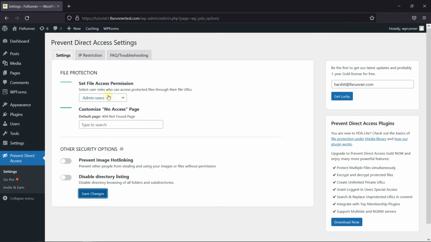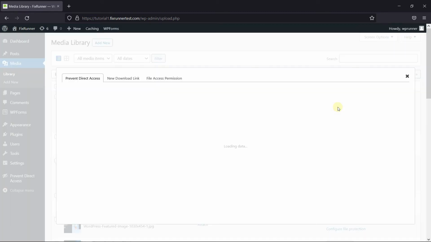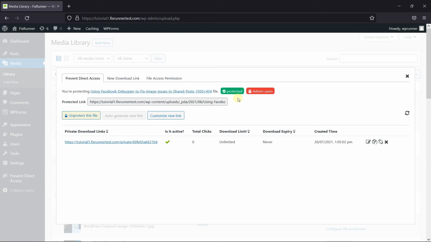Now let's go to the Media Library. And I'll protect an image. So just click here to configure file protection. Then click here to protect this file. And now this file is protected. And only the admin users can view this file.